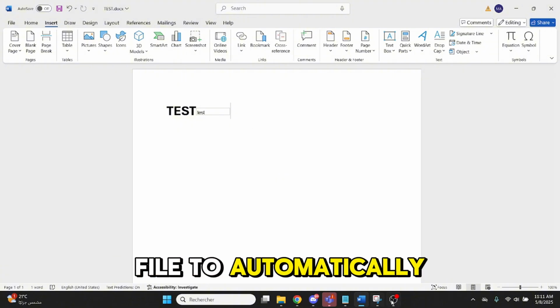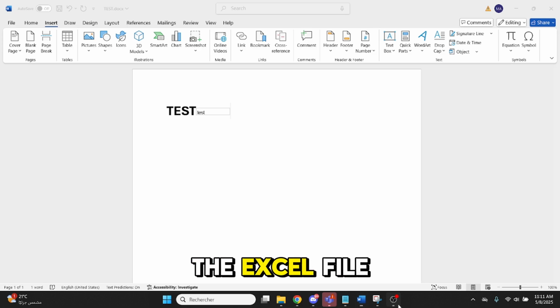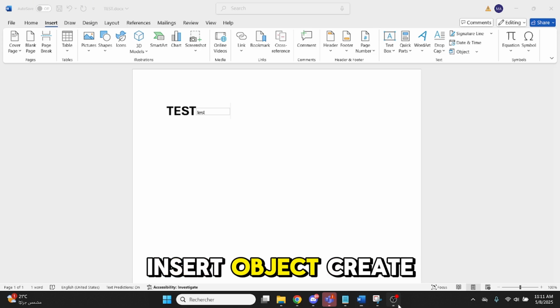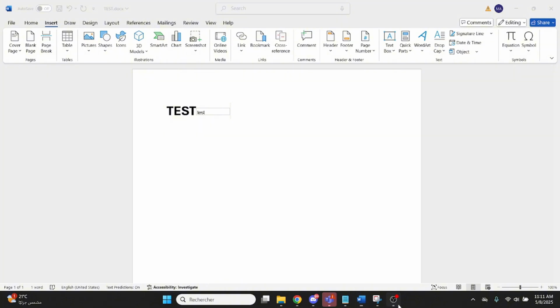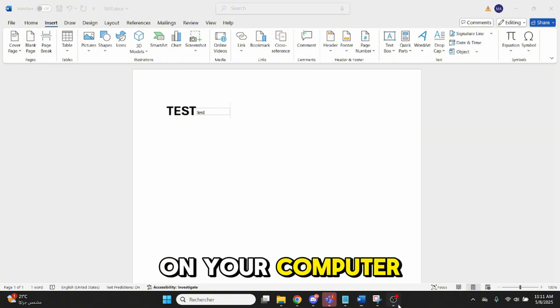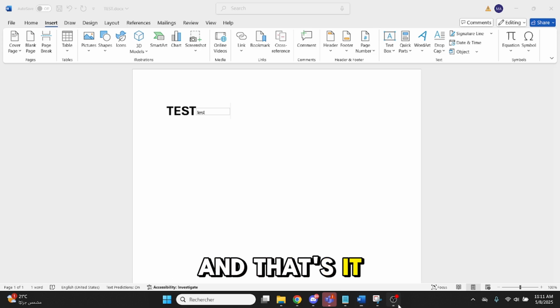Want the Word file to automatically update when you change the Excel file? Go back to Insert, Object, Create from File, and this time check Link to File. This way, any updates made in Excel will show in Word. But keep in mind, if you move the original Excel file, the link might break. It works only on your computer or shared systems, and that's it.